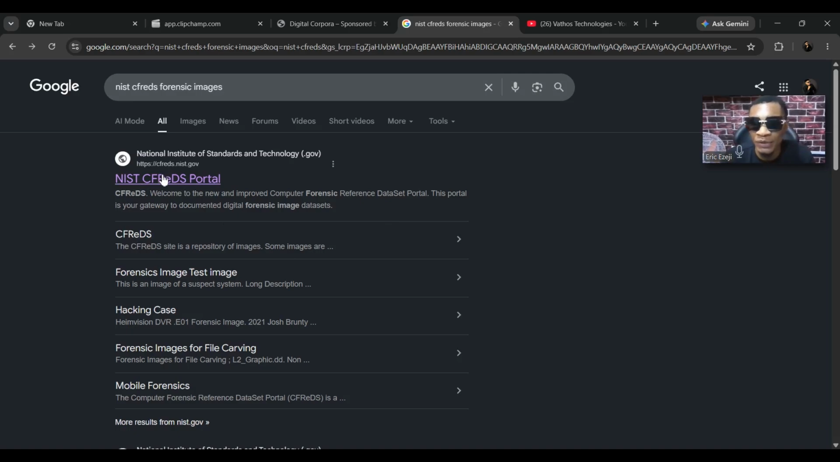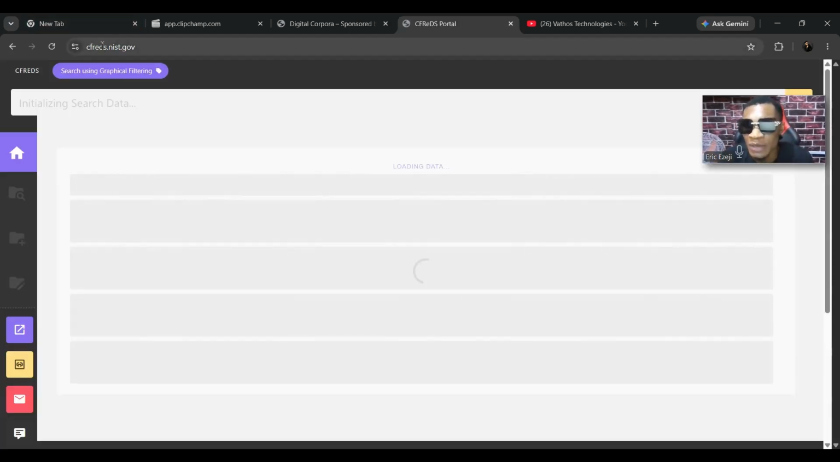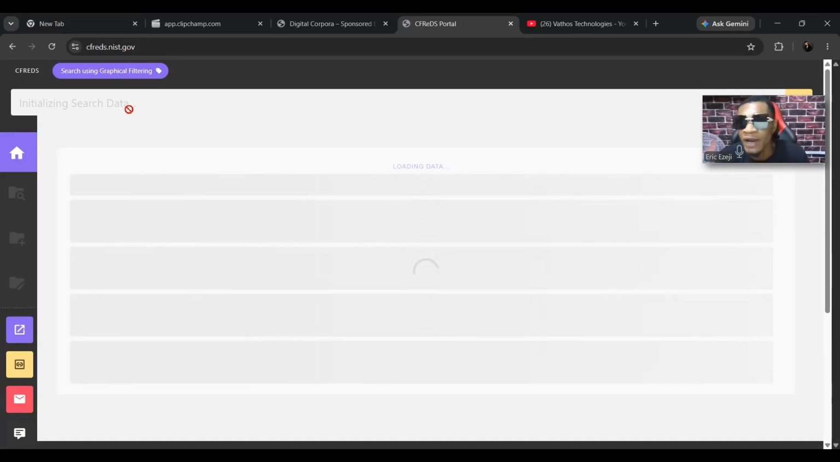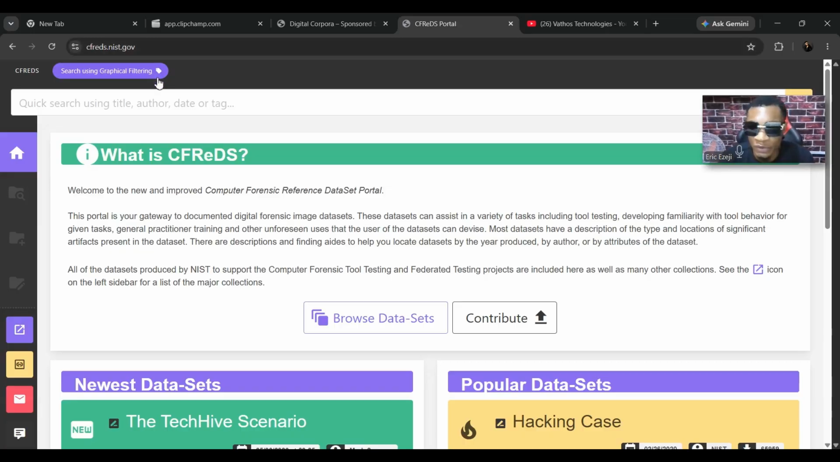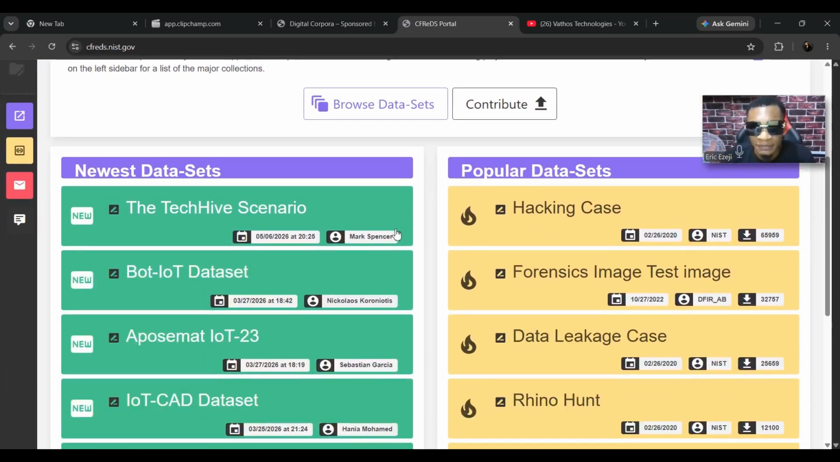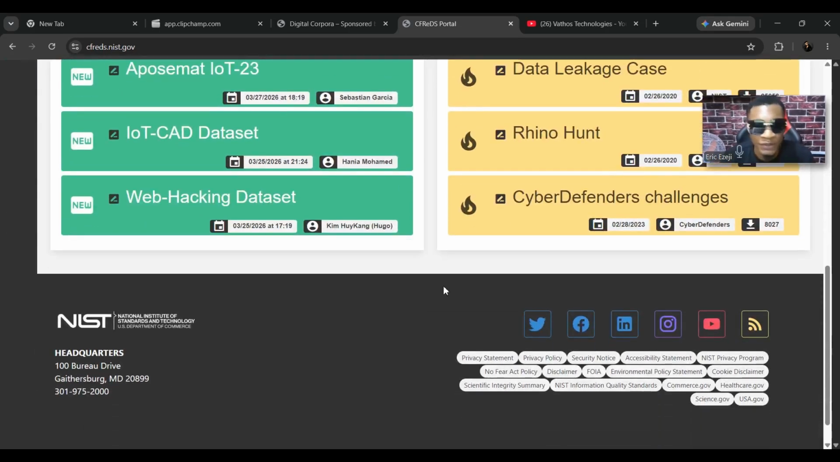Once you enter their portal, click on the website, cfreds.nist.gov. This is the website you are going to use to download this forensic evidence, or forensic image. Here is where you will find it.